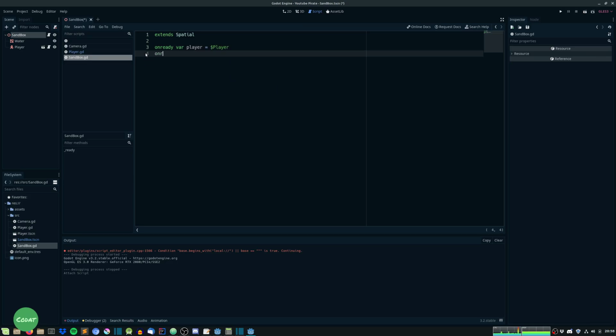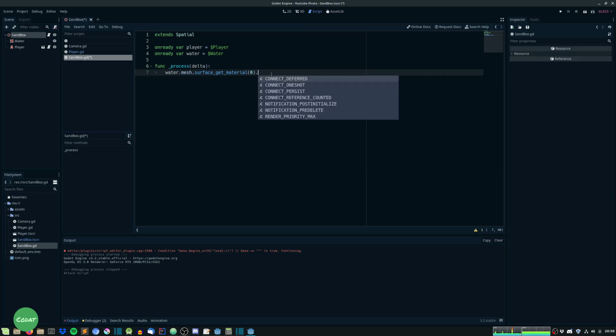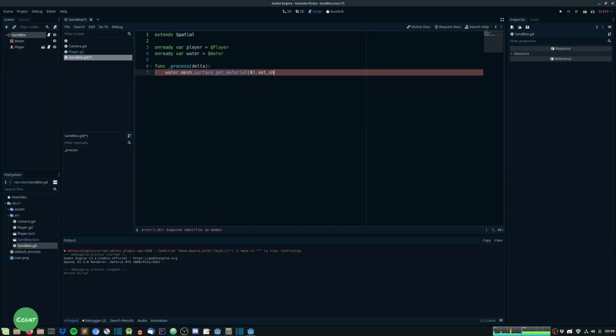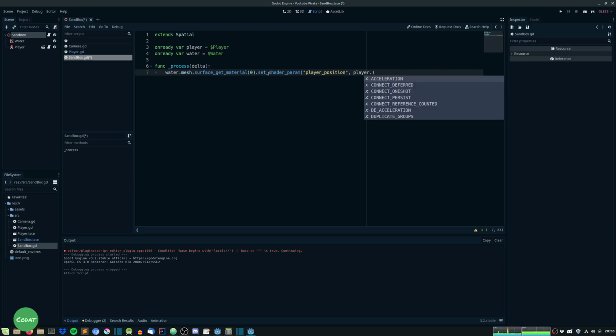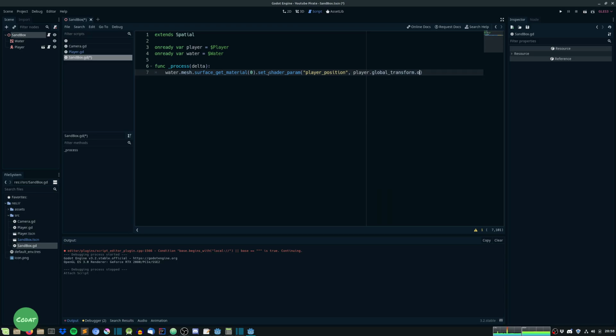We also get a reference to the water, and we override a process function, and we call water.mesh.material, get surface, get materials. We get a 0 index on the surface because the water just has one surface. And we call set shader param, and this takes a string of player position, and then we get the global position of the player, and this is done by calling player.global_transform.origin.